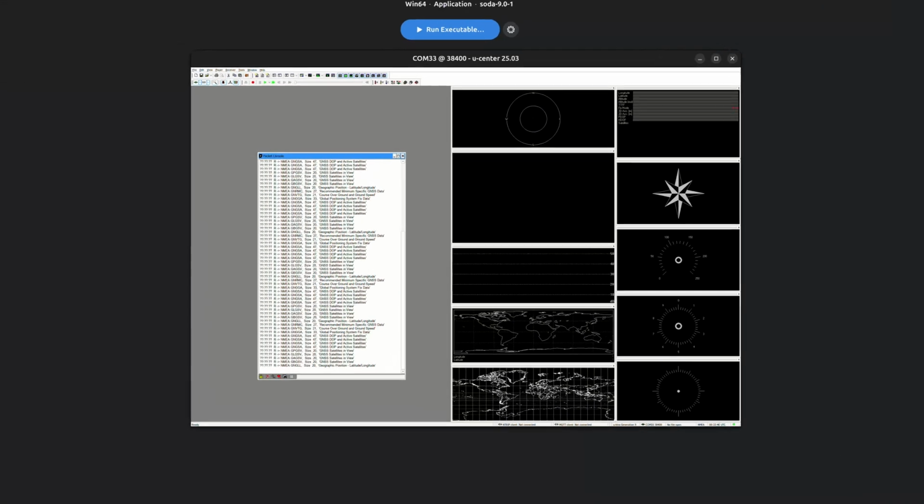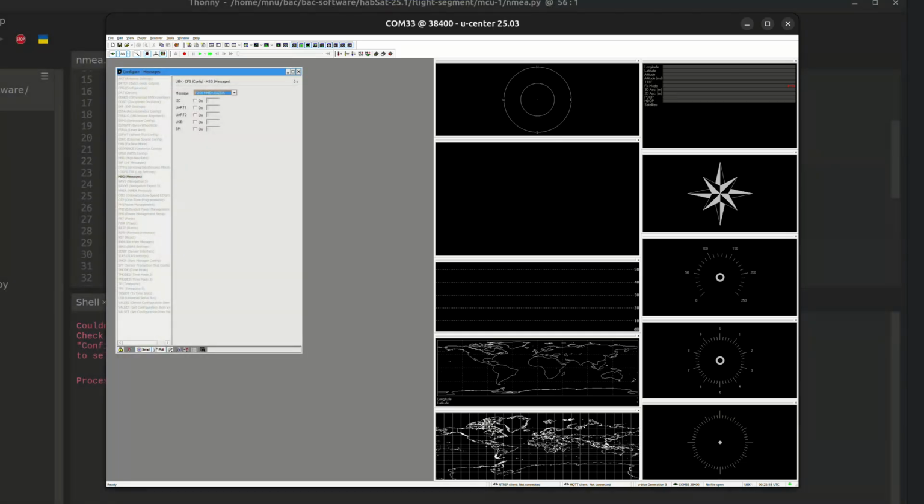I'm not too familiar with configuring ublox modules, so I'm not going to spend too much time talking about it. But if you have any questions about this specific configuration process, please leave a comment.